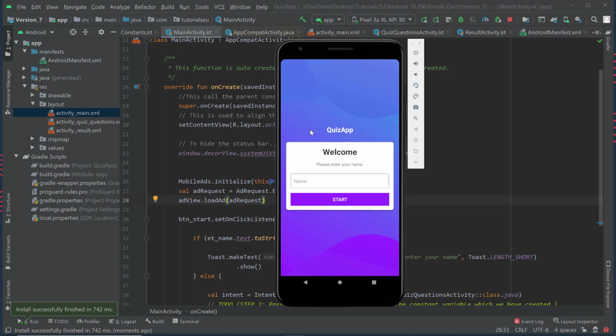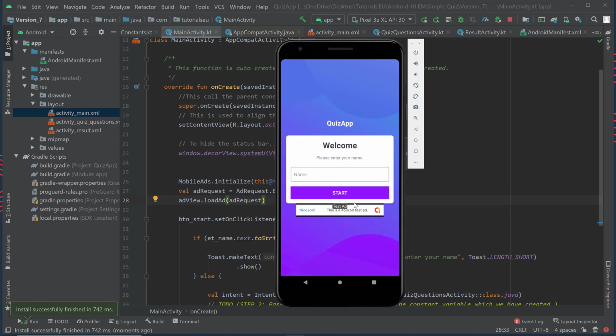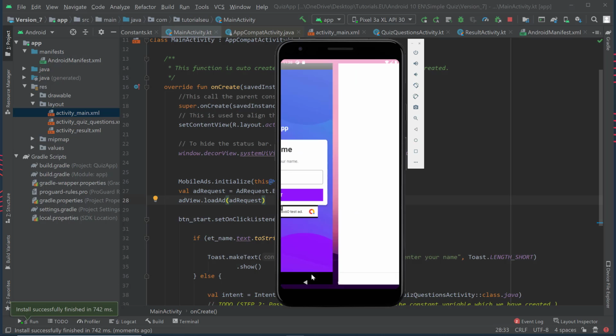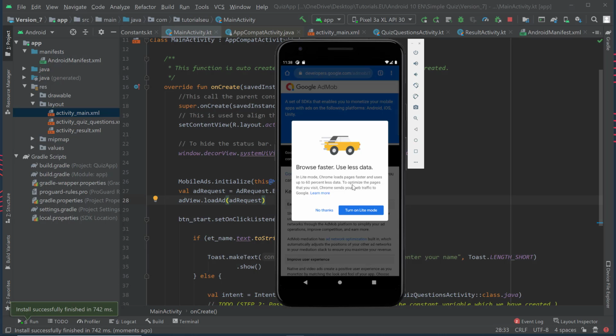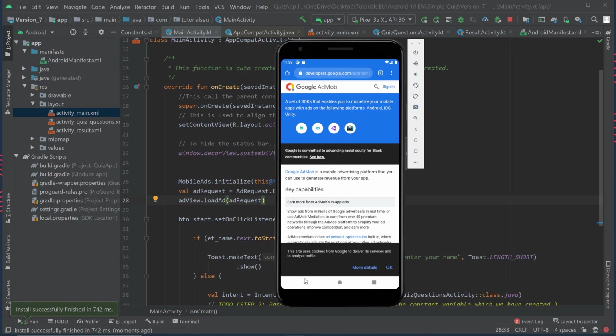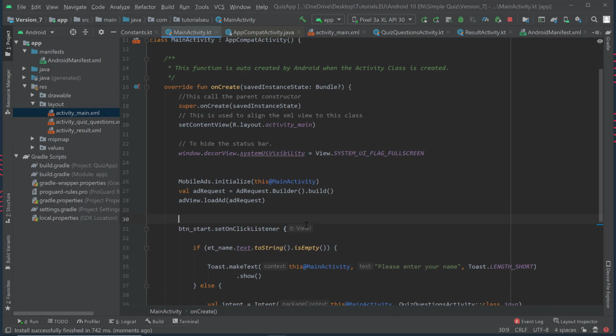So let's check it out. You can see there is our test ad. So nice job, this is a test ad. So now you can click on it and it will send you to AdMob. There are a bunch of events that you can now catch.